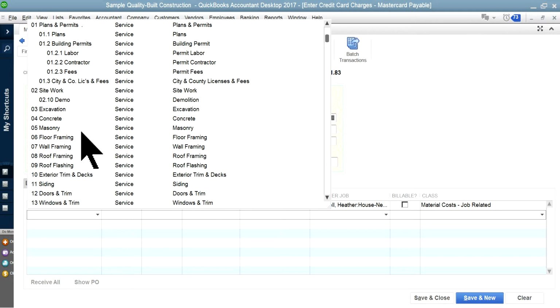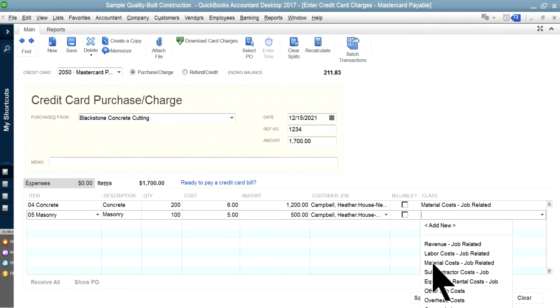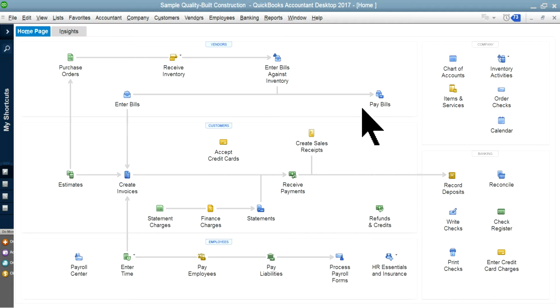Let's say you bought another concrete, another, let's say this is the masonry one, and let's say $100, $5, same customer, same job, and material cost, like this, okay. And you just save it. Basically, that's about it. So your credit card charge will show 1700. So the moment you save this, the credit card liability amount will increase, of course. All right, so I'm going to save and close. Okay, that's it on this one.